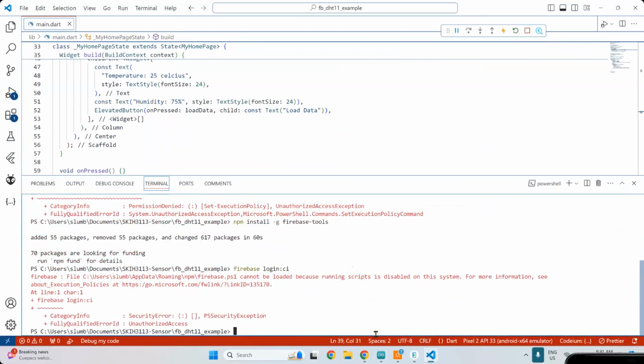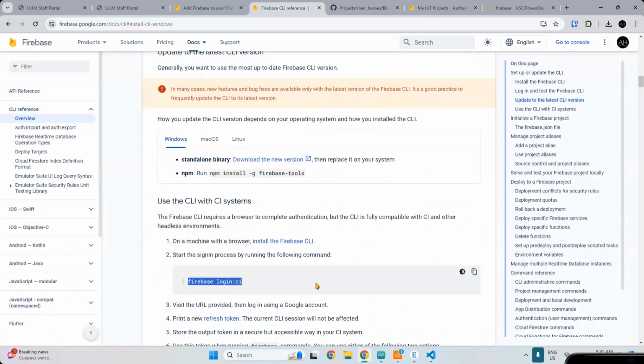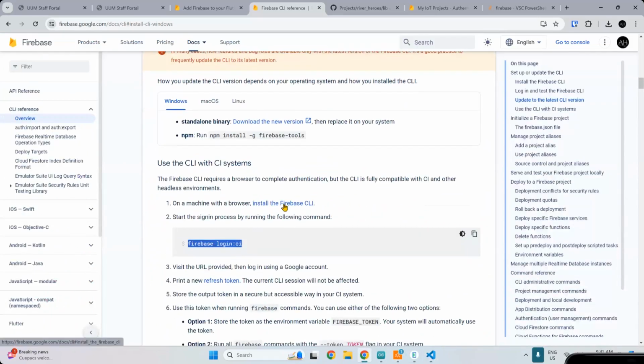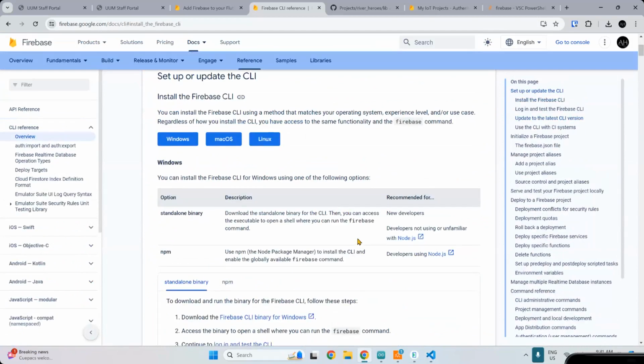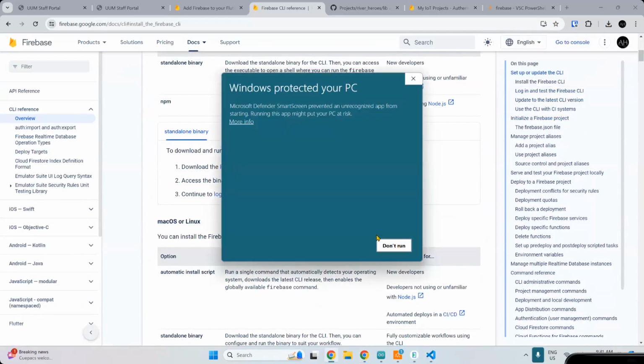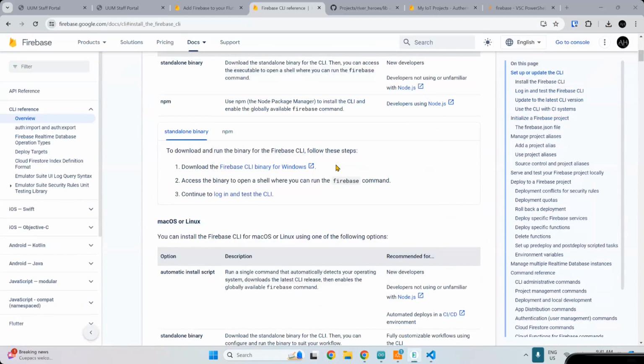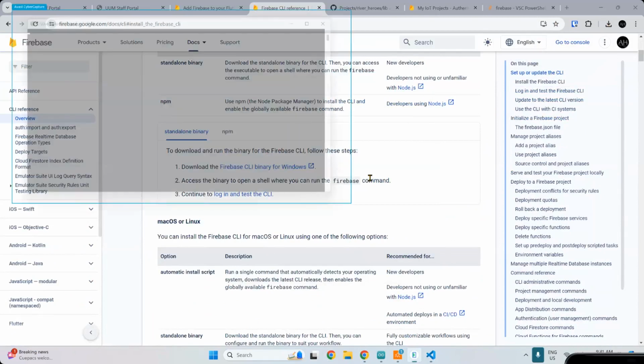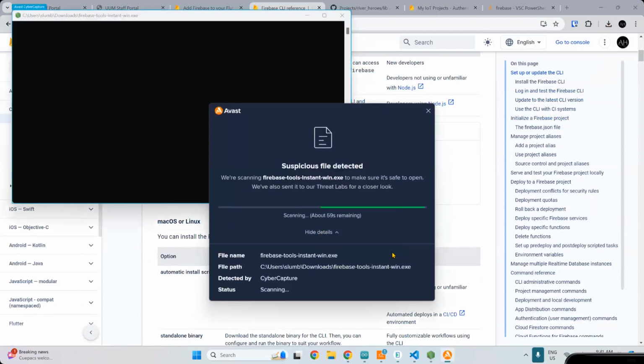For Linux, you can just use SSH. You can elevate the permission. For Windows, install the Firebase CLI. They already have this. Already have the Firebase tools installed. Run anyway. Is it successful? Got it. Nice.